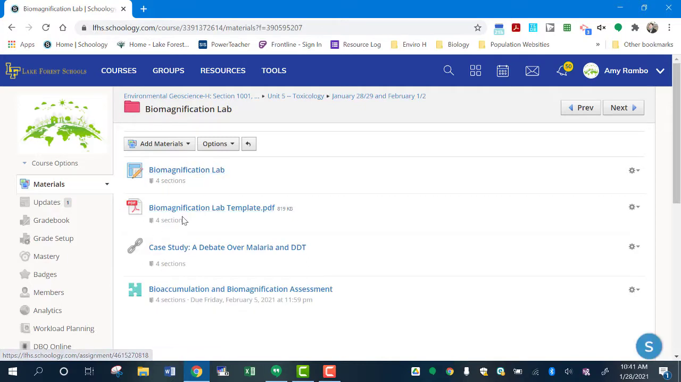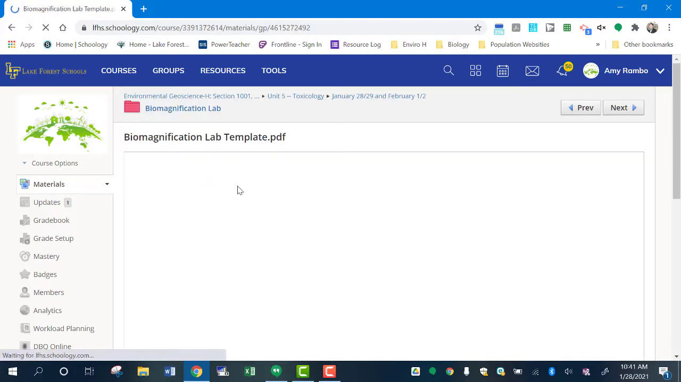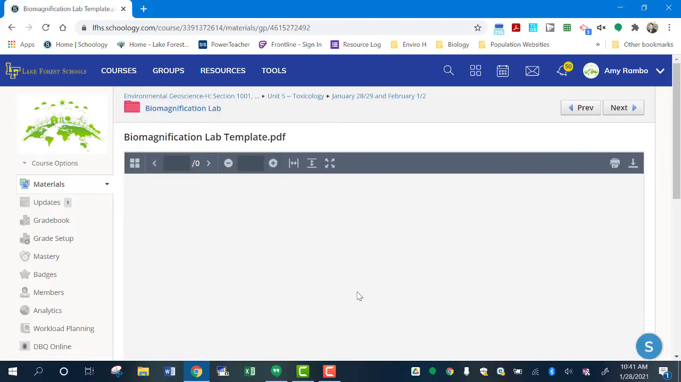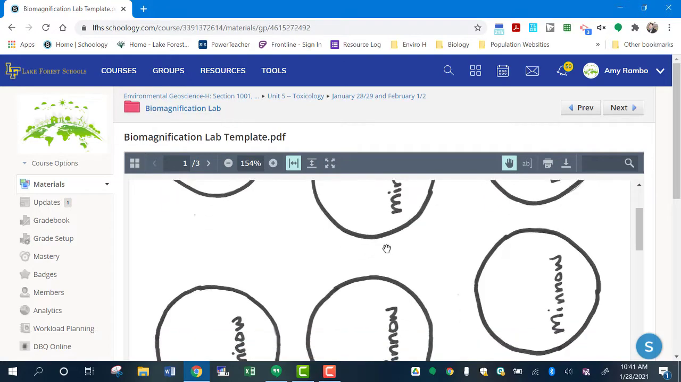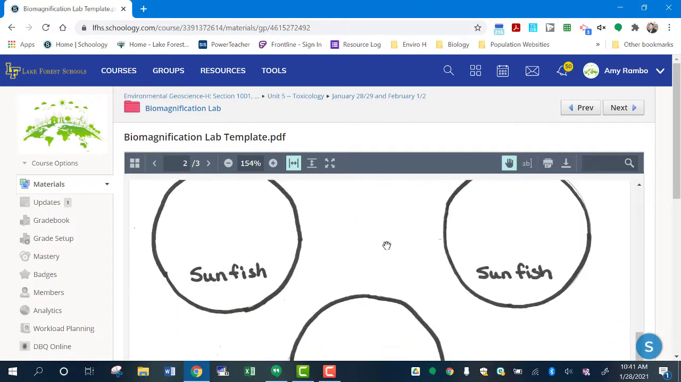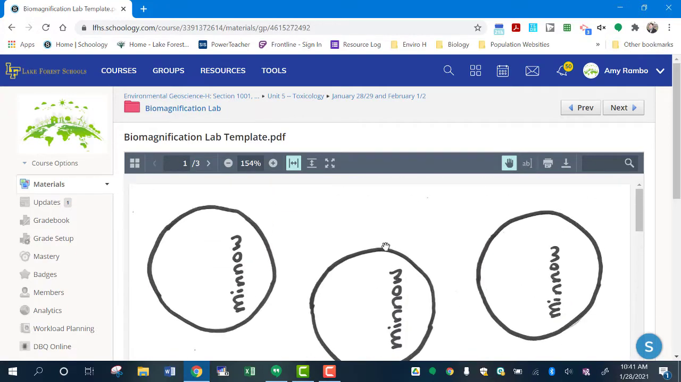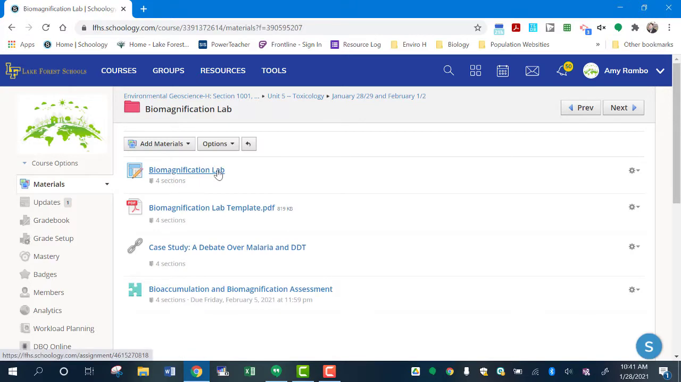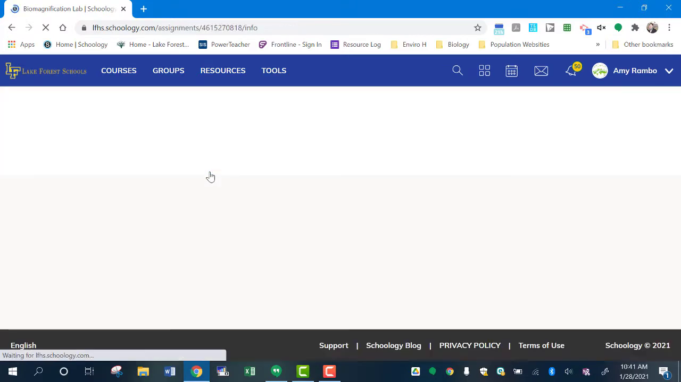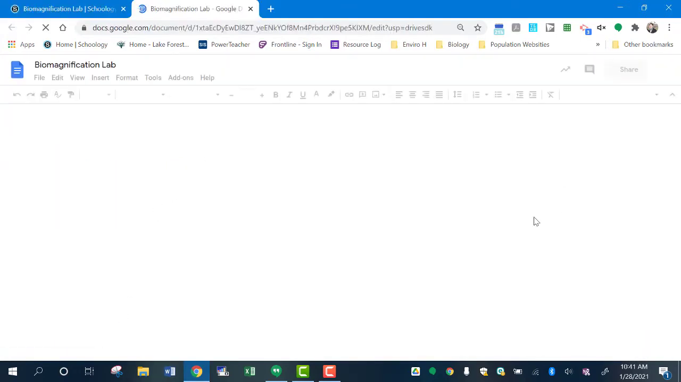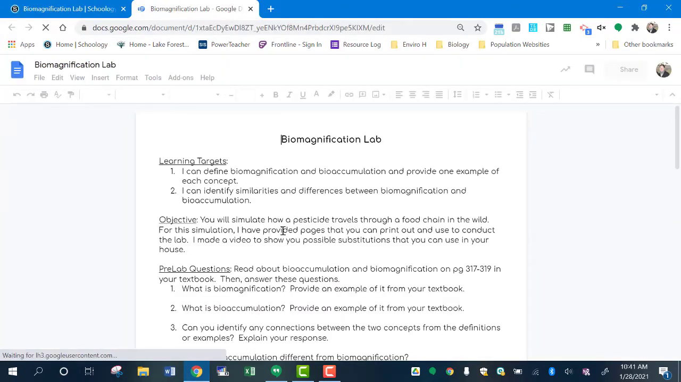You have this template. If you open up the template, you'll hear me talk about this in the video in just a minute. It is a PDF that you can print out that basically gives you all of the dots and cups that you need for the lab. The other thing you need to open up is your Biomagnification Lab itself. And that's going to look like this.